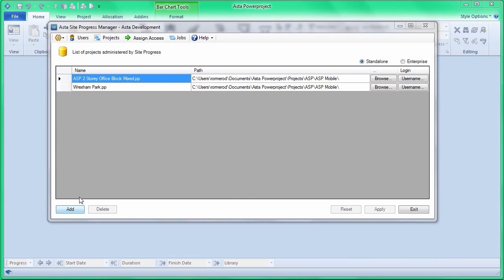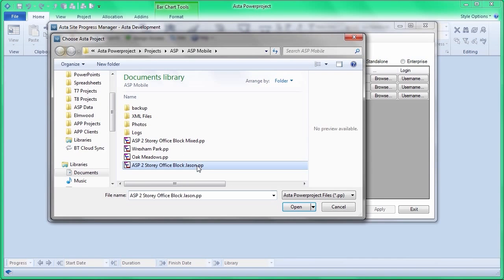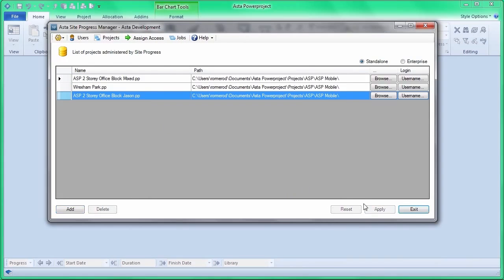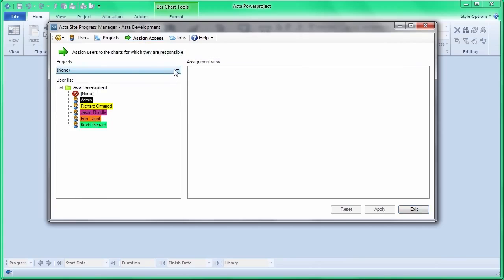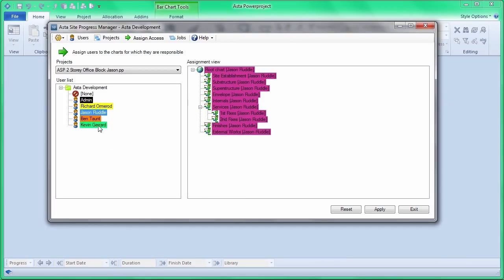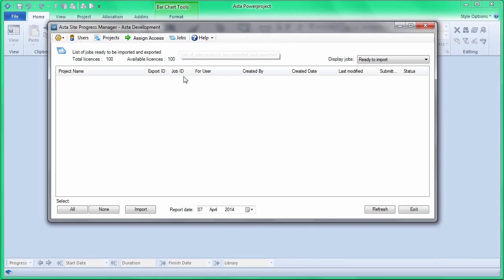We designate the project that we want progress to be added to, so I'm going to choose a project that's accessible to me, and then we marry the two together. So we have the projects and the users, and we say which person can update which part of the project. So if Jason is going to update most of this project, but later on Kevin is going to do the services, we could have two different people updating different parts of the same project, and we only have to establish that occasionally.